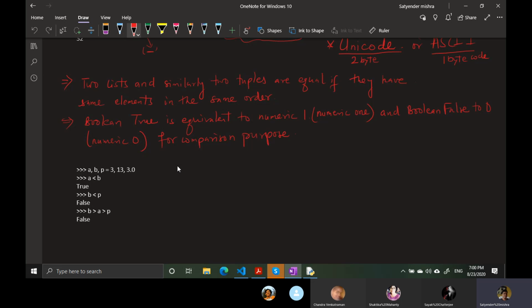Fine. It's very obvious that the value of A is pointing to 3. The value of B is pointing to 13, and the value of P is pointing to 3.0. It is float, so it has a separate memory, right? So if I'm writing here A is less than B, then it's returning me true, it's fine. If I'm writing here B is less than P, it's fine.